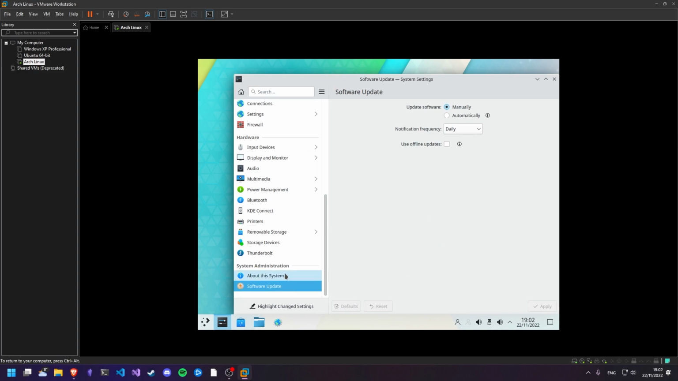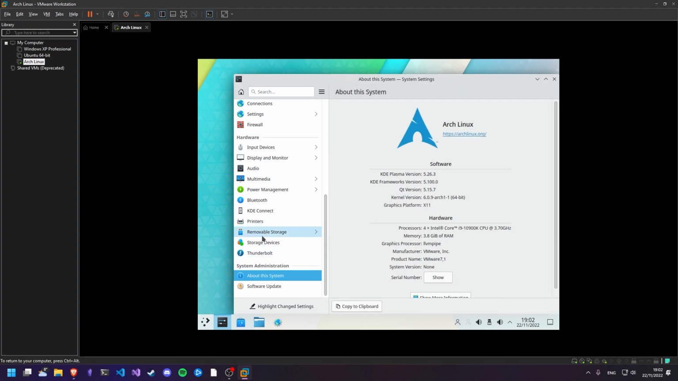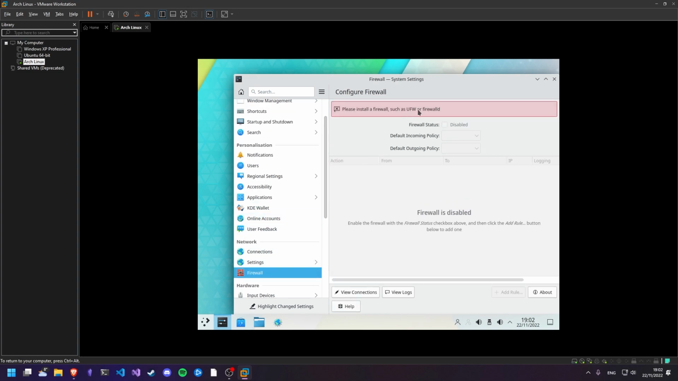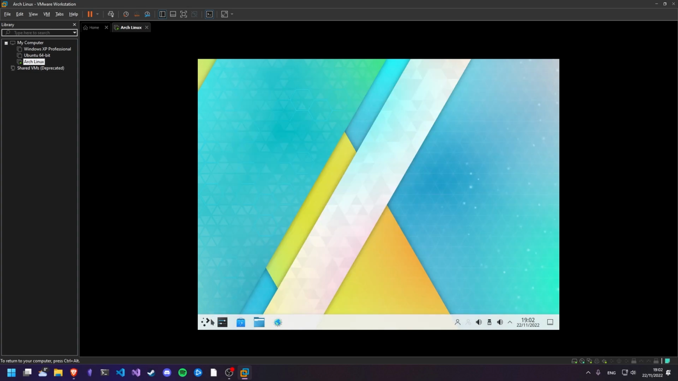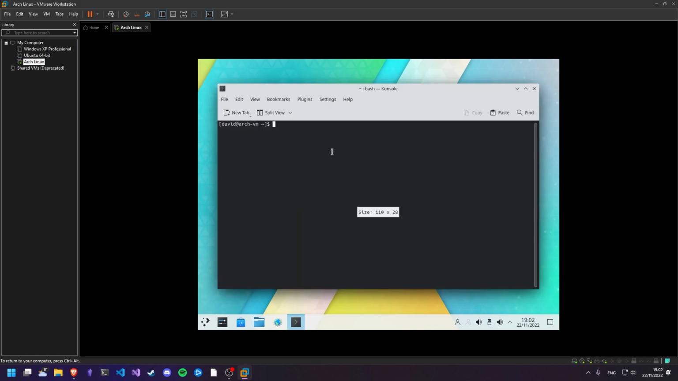There's about the system, there's software updates. You can see you've got stuff here. Storage devices, other things, a firewall. Firewall is not actually installed, but it does say to install a firewall such as UFW or firewalld. I do like UFW, so what we can do is open a terminal, which is called console, and then type sudo. So in this case, because we're logged in as a user that's not root, we need to use sudo, and we'll do pacman -S ufw.